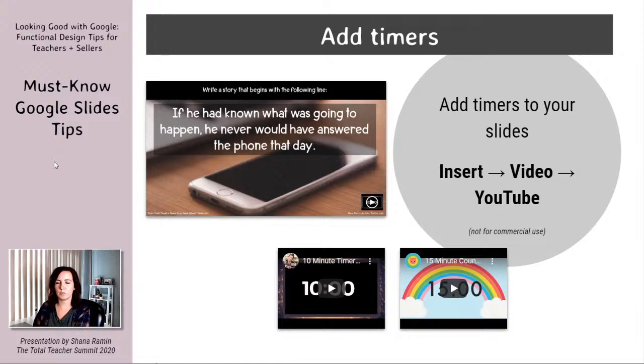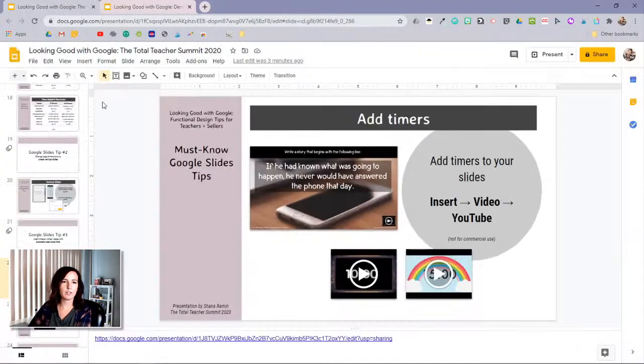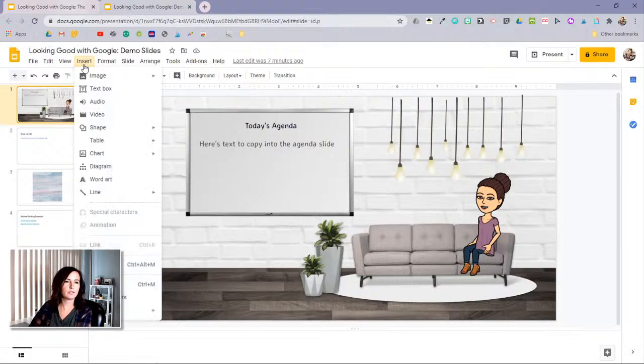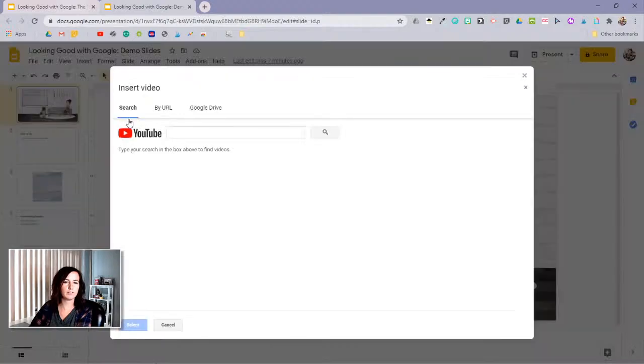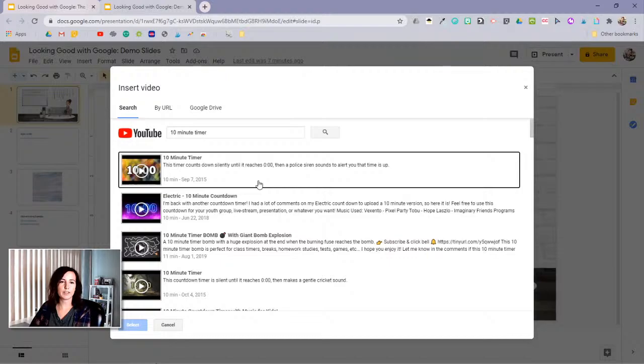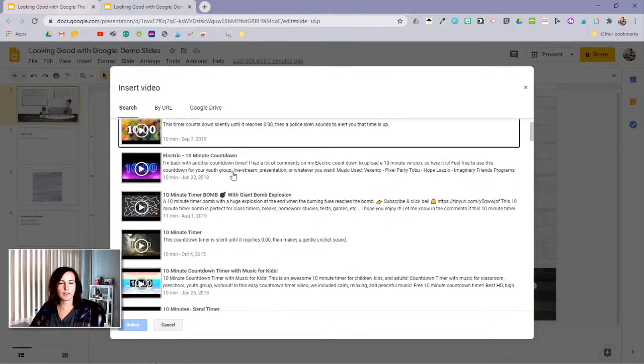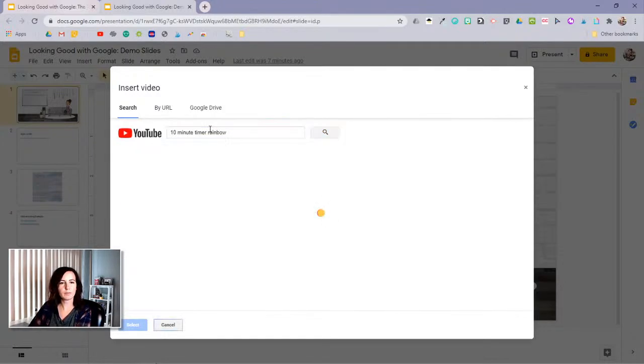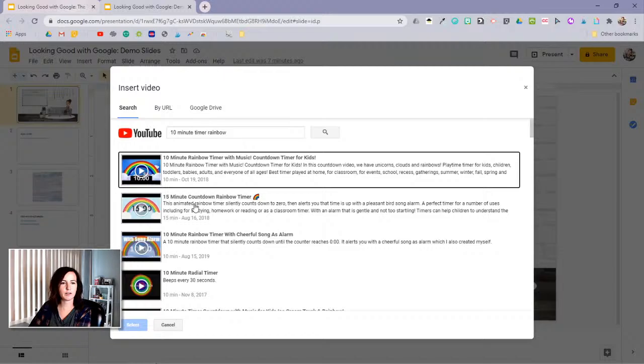This rainbow one is actually one of my favorites. So to do that, I'm going to come back over here. If you go up to Insert, and then you go to Video, and then type in the YouTube search, let's say you want a 10-minute timer, you're going to get a whole bunch of 10-minute timers. Some of them have music, some of them only have music at the end. One of my favorite ones is the rainbow one. It just has soft music at the end.